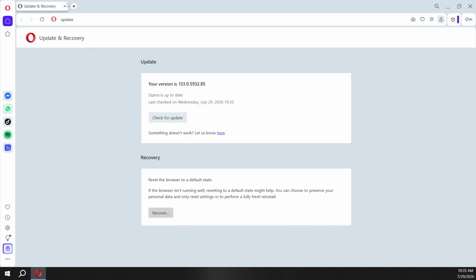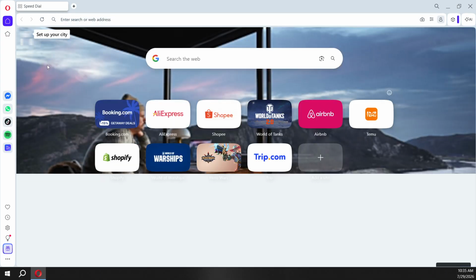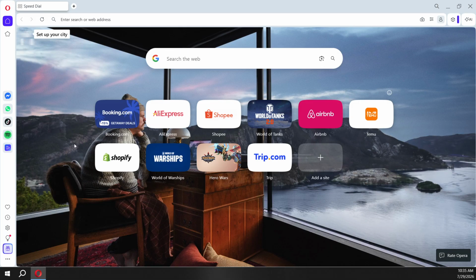That's it. By updating Opera and clearing accumulated browsing data, you reduce background overhead and give the browser a clean slate. Pages should open faster, scrolling should feel smoother, and memory use is often more consistent.